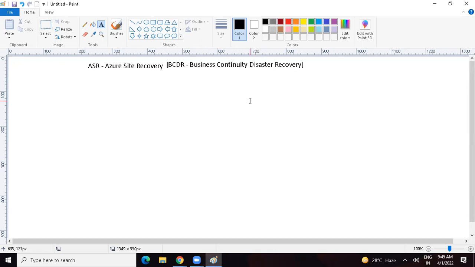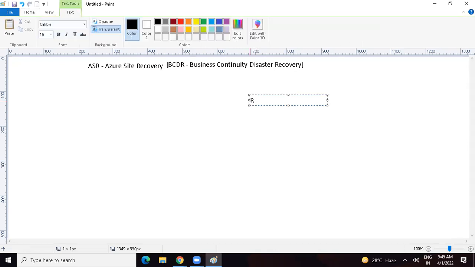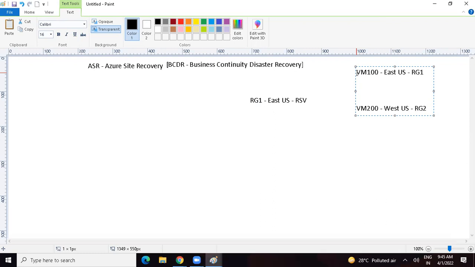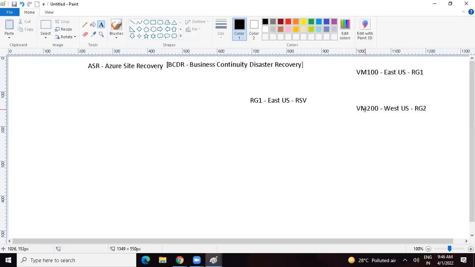So let's say we have a recovery service vault here. RG1 is in East US, and we have a recovery service vault here. And now let's say we have two machines, VM100, which is in East US, in RG1, and VM200, which is in West US, in RG2. So can we create the site recovery of both the machines? Can we create the site recovery of both the machines?